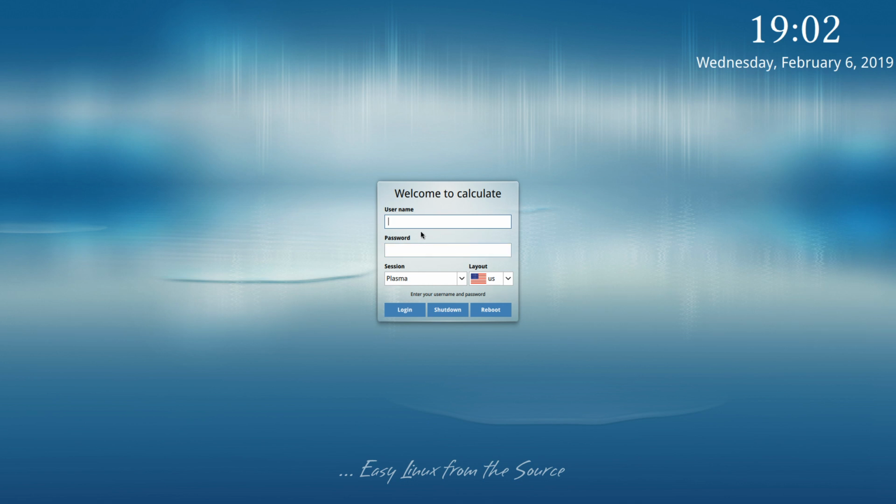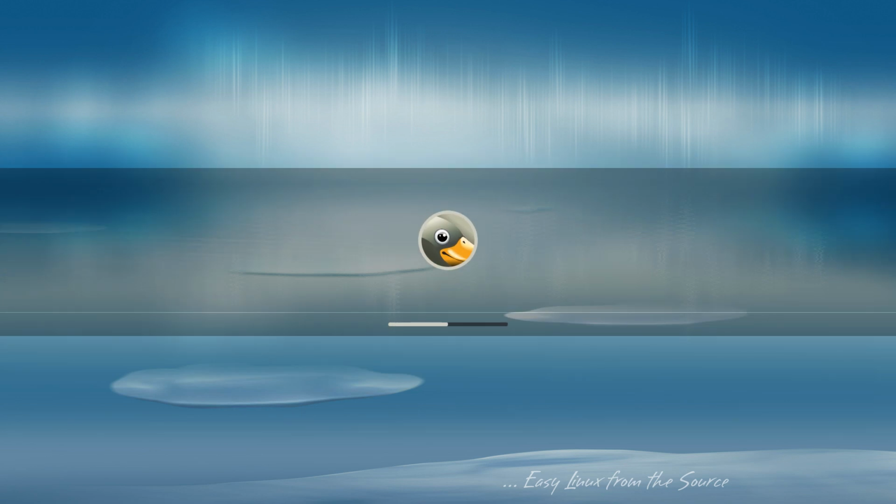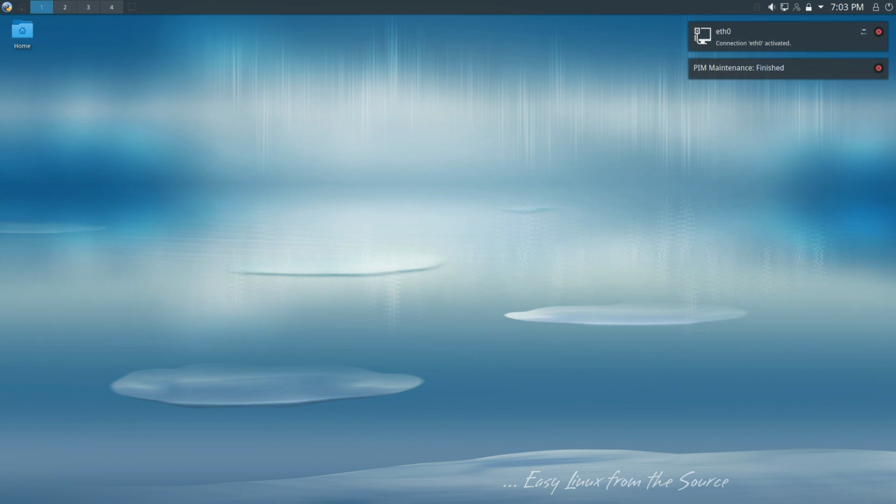All right, so here we are on our login screen. So let's go ahead and log in with my username. That is definitely not Calculate. I think I typed that right. I might have typed it wrong. Yeah, I typed it wrong. All right, so here we are. We have Easy Linux from the source. All right, so here we are on our desktop. So we are ready to go.